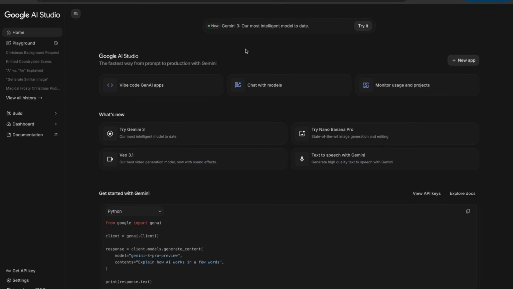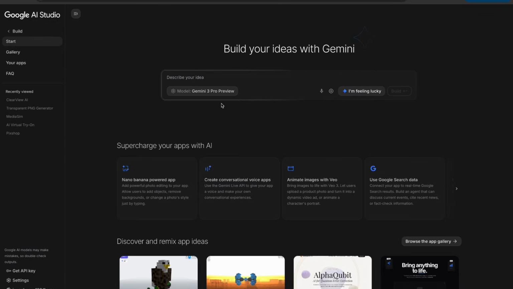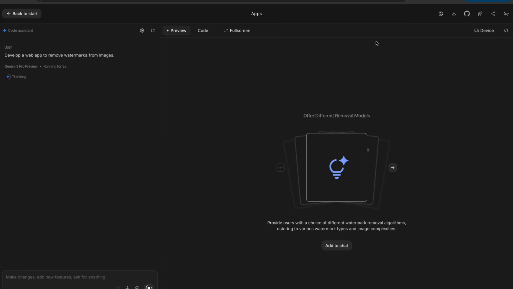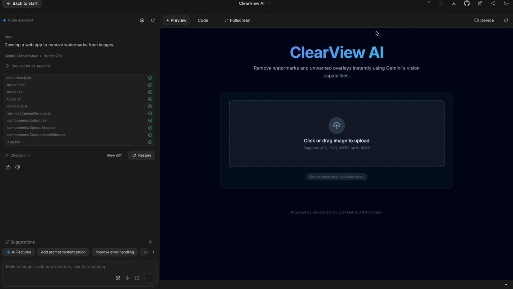First, open Google AI Studio, click Build, and make sure you're using the Gemini 3 Pro model. Then type this prompt: develop a web application to remove watermarks from images. Hit Build, wait a few seconds, and boom, your custom tool is ready.